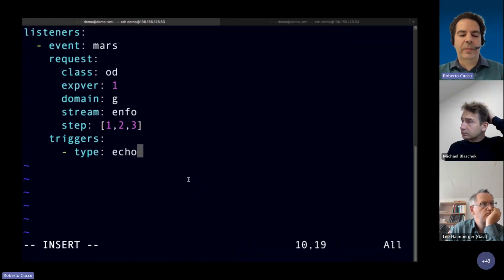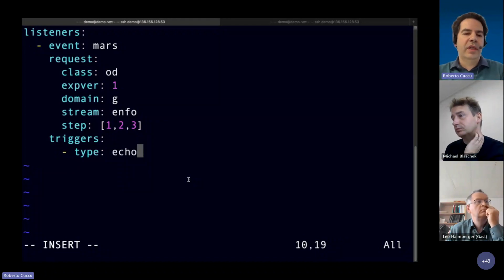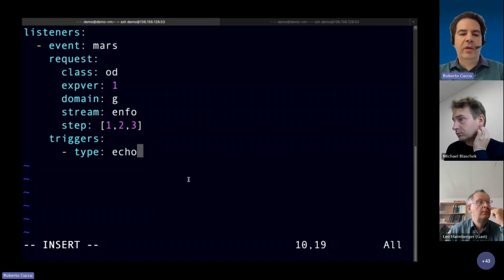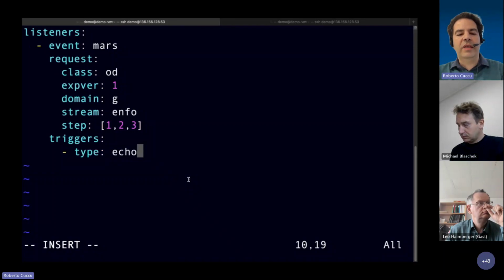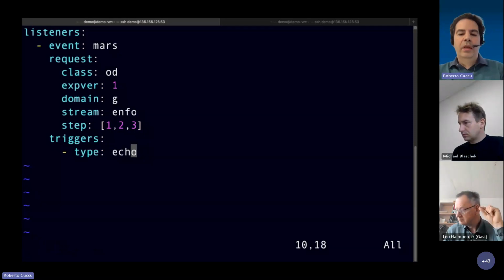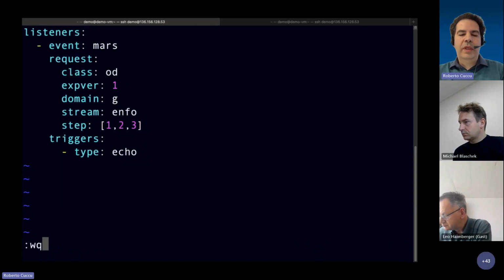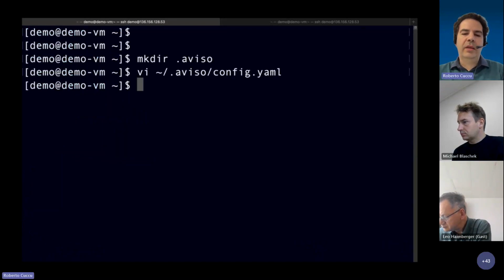just-created virtual machine. You can see that there are three main blocks: the event, which is the type of notification that I'm subscribing to; a request block, containing the specification of the data that I would like to receive notifications for; and then a trigger, which is an action that will be triggered once a notification has been received. So with that, I can proceed to configure my client.